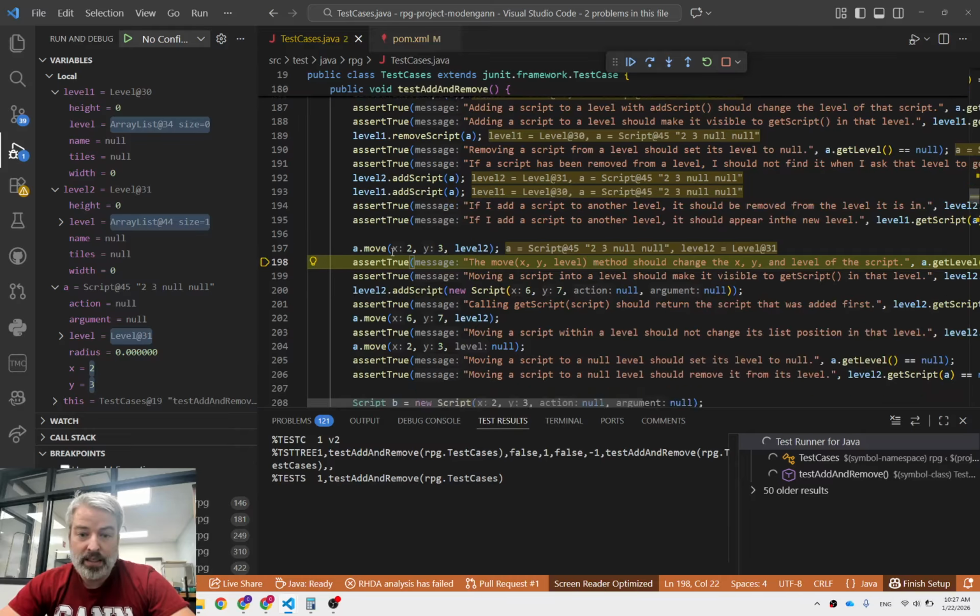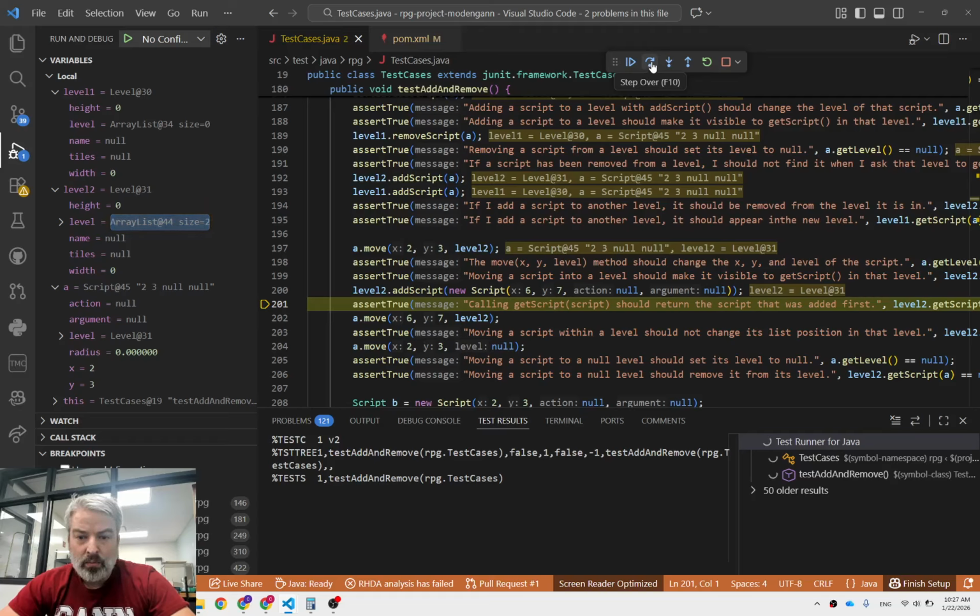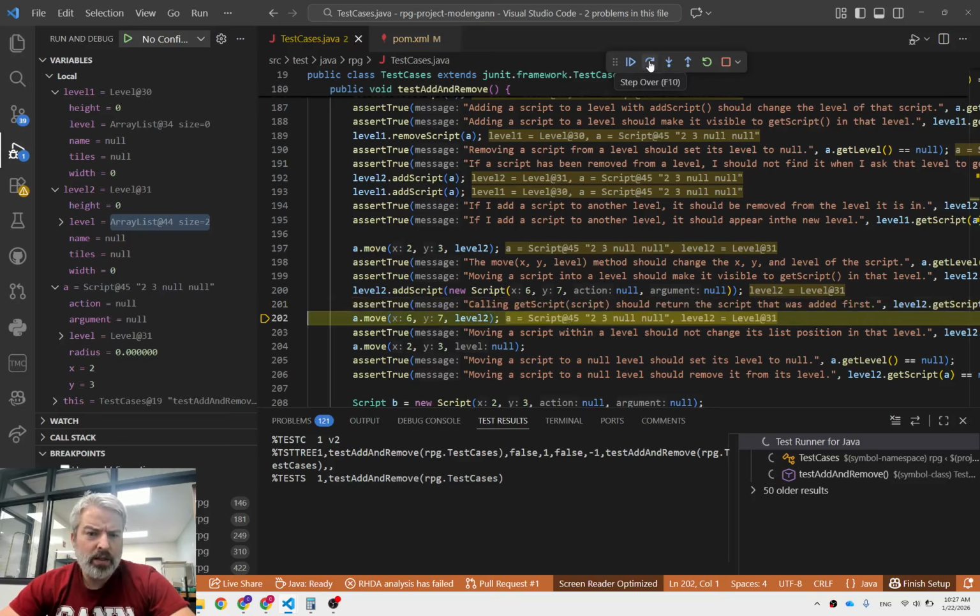And then let's see, in here, some other things. A is a part of level 2 right now. What we're going to say is level2.addScript. So we're going to add another script here, fine. Just making sure we're getting the right script. I think that should be fine.